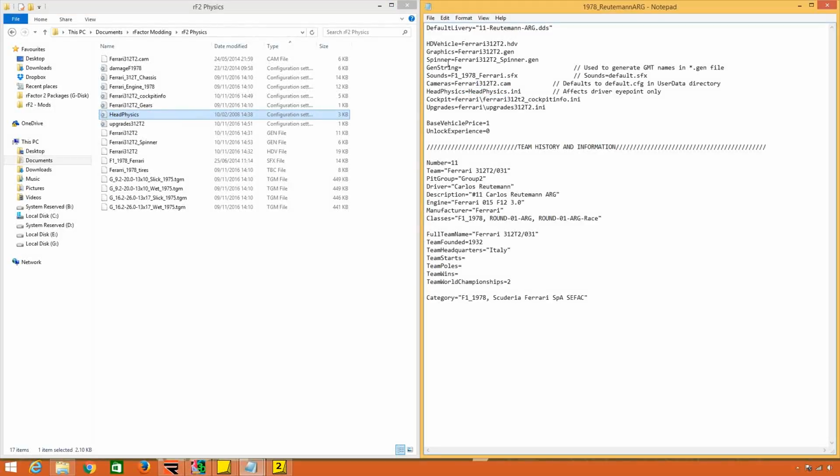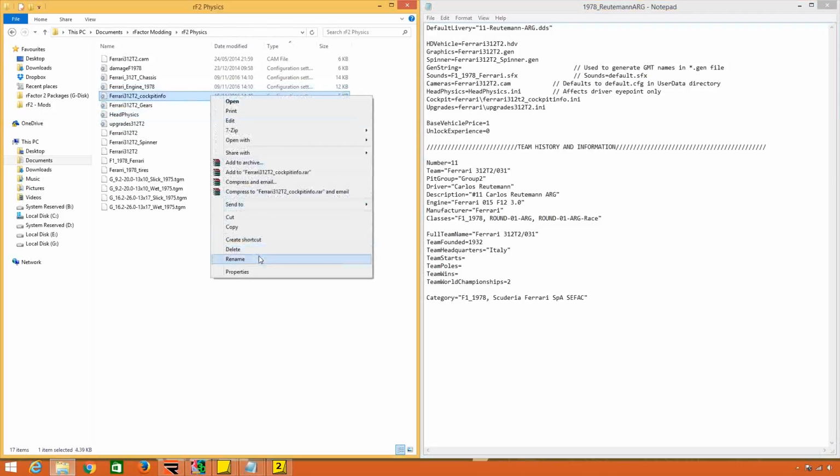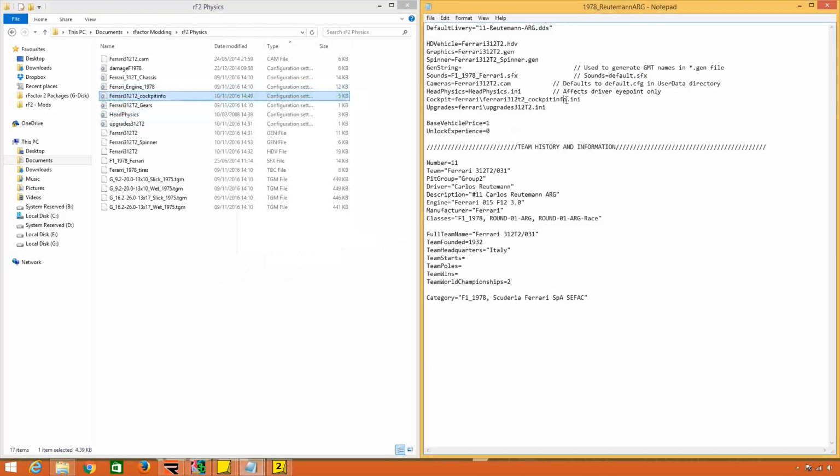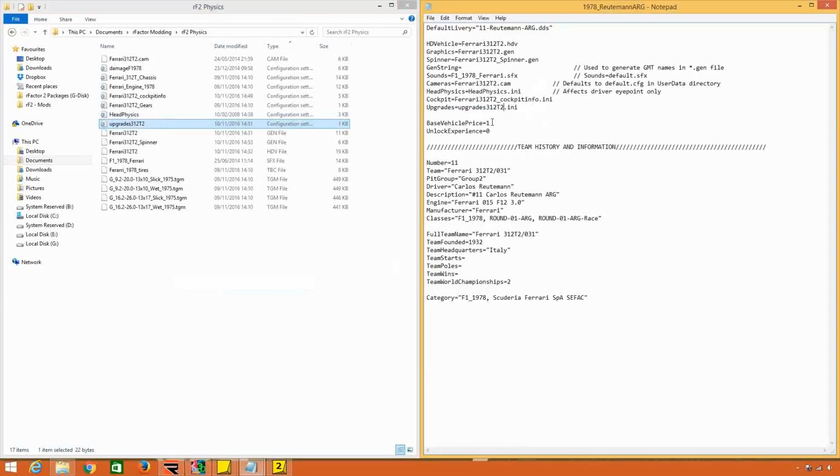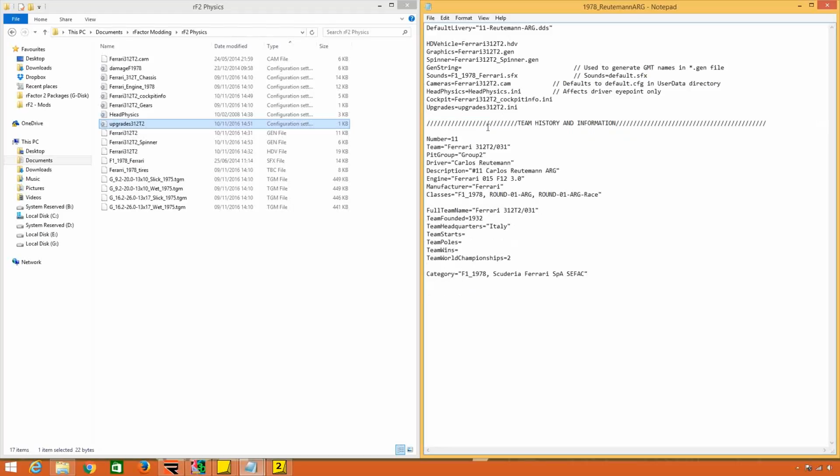Cameras is pretty explanatory. The cockpit is a cockpit information file, so I'm going to go back and paste. Upgrades file is the upgrades one, but obviously there's nothing in it, so it's not disastrous. You don't actually need it, but there you go. Now base vehicle and unlock experience. This is the price and how much experience you need to unlock it. We don't use any more in rFactor 2, so delete. We just don't need it.